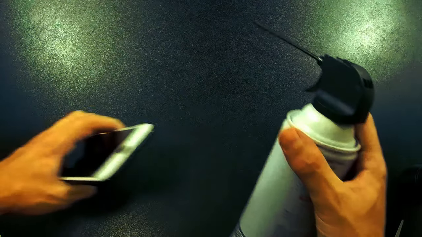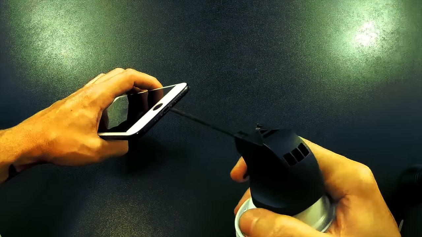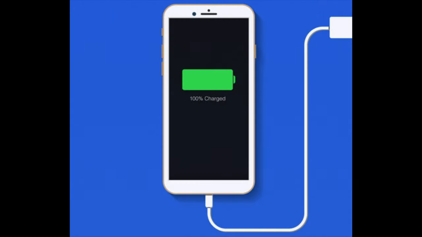Now just blow into the port, or if you have any cans of compressed air lying around, you can use that to help remove any remaining dust or lint particles. Then try the charger again, and with any luck, your device should begin charging normally. Just remember to keep those ports cleaned out every once in a while.